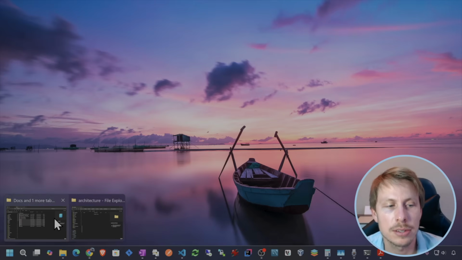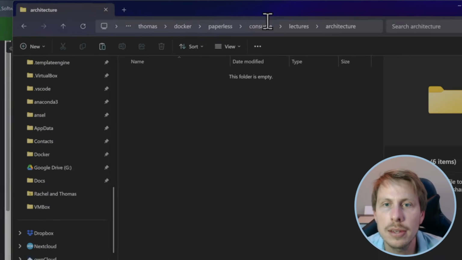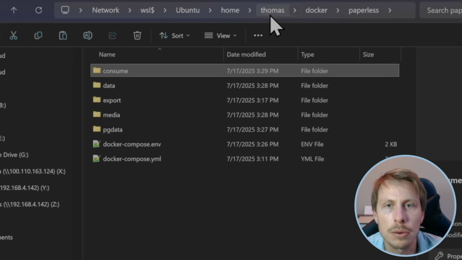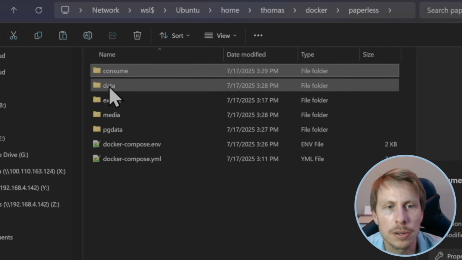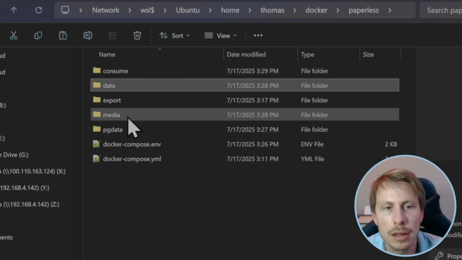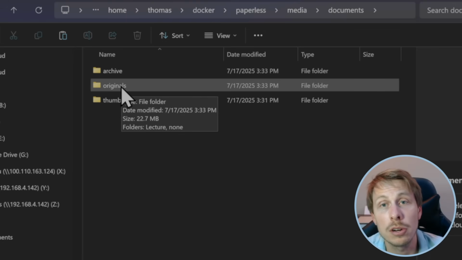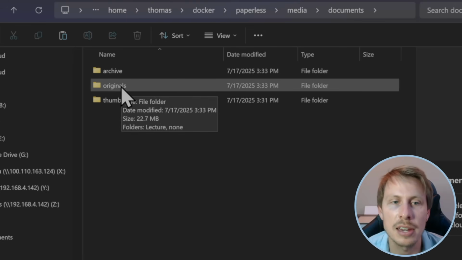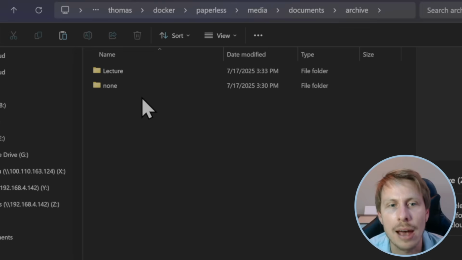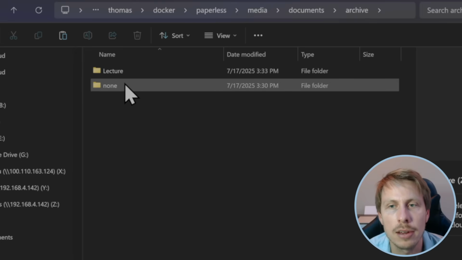Okay, so how is it storing this so far? Let's see how it's storing it. So if I go to my paperless folder and I go to media, go to documents, and then you have originals and you have archive. Originals are the copy of the document before it has done any processing, any OCR. The archive is after it has done stuff to it.